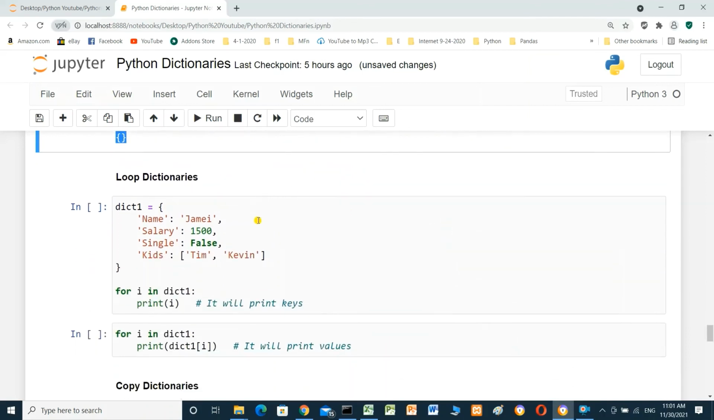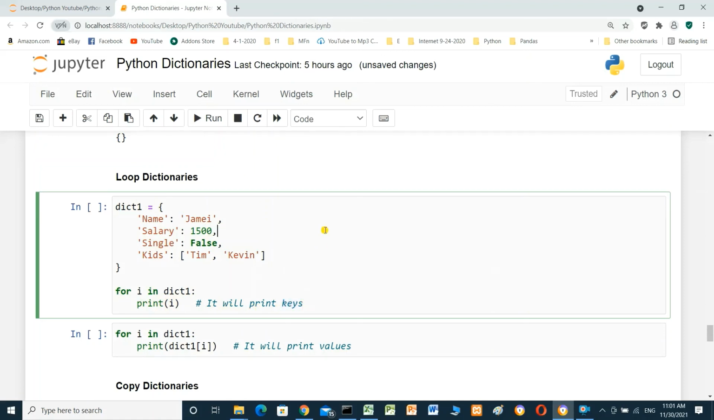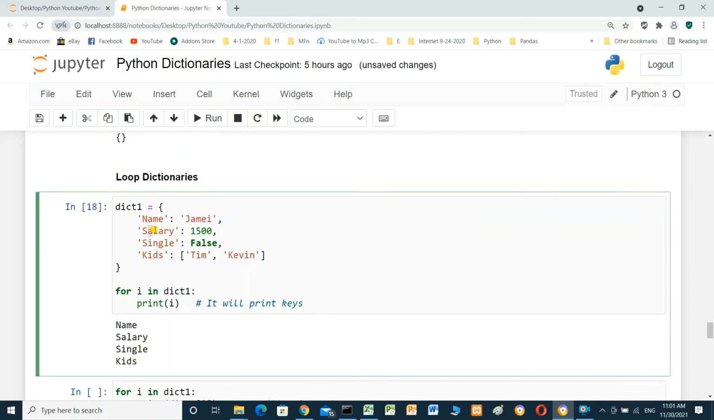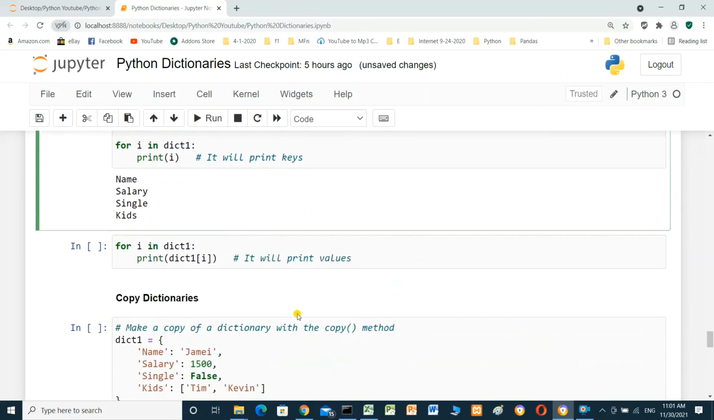Loop dictionary. We can loop the dictionary here and print the result. This is the dictionary, for i in dict 1, print i. It will print the keys for the dictionary. Run. The keys: name, salary, single, kids. This prints the keys.